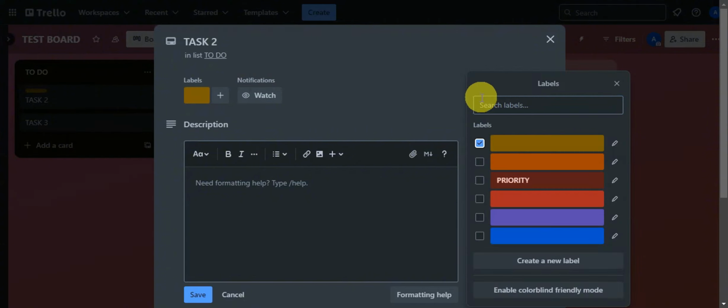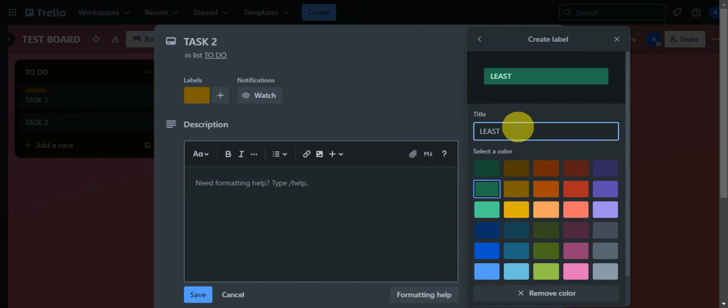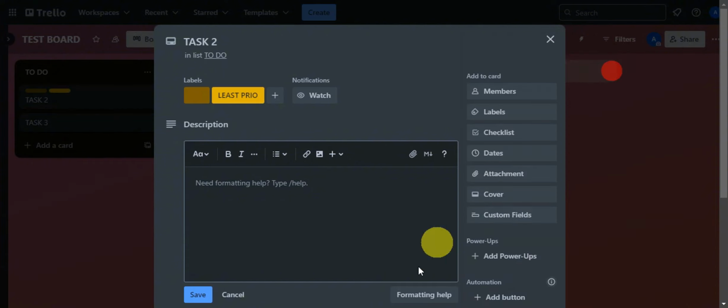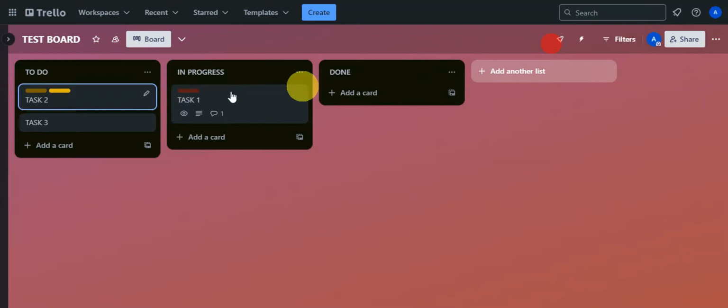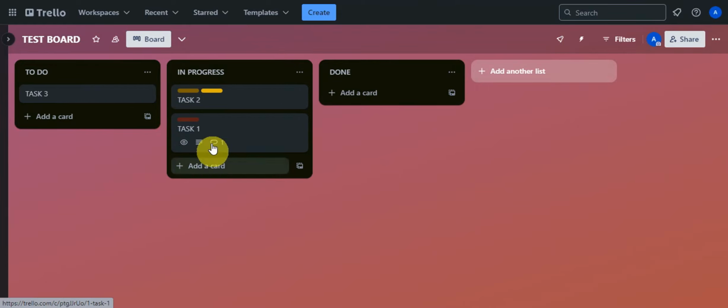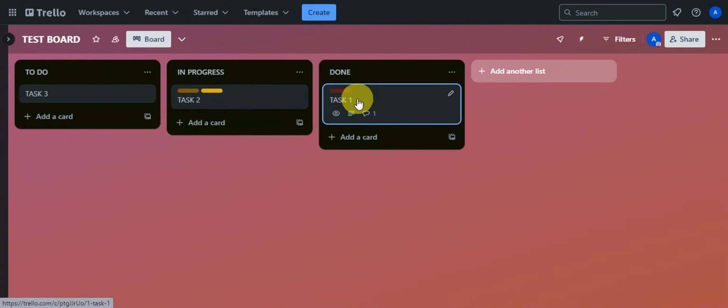Let's add in a label. We could name this least prio. So let's create a new label. Let's choose yellow for that, and let's save this. Now, as you can see, once you save that, it would be easier for you to go ahead and identify the different levels of priority onto each task. So once you're done with that, you could go ahead and move this onto other lists such as done.